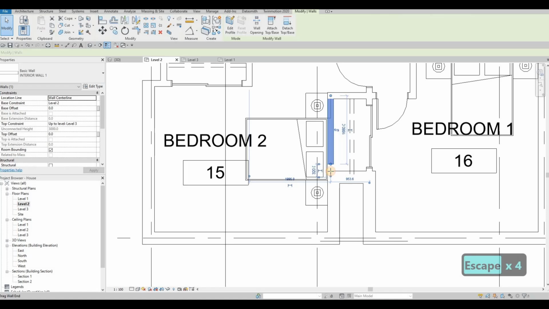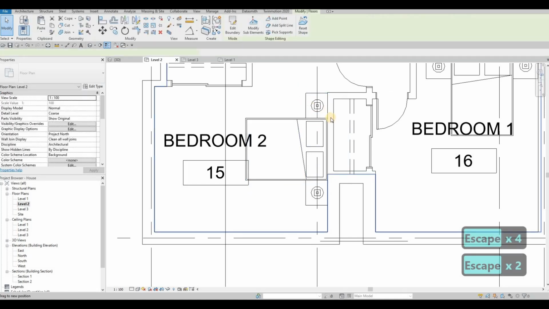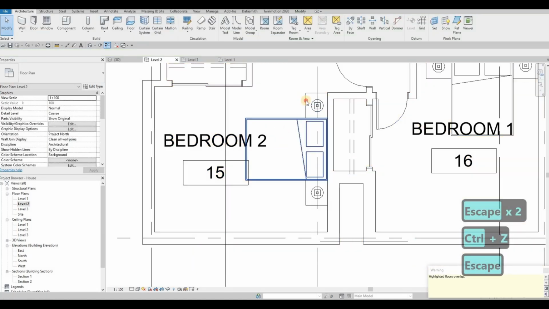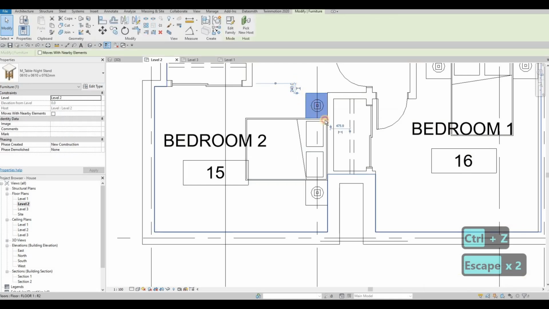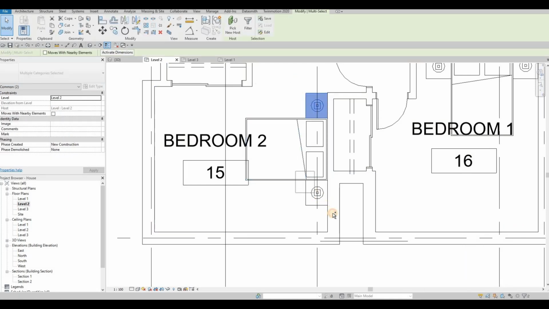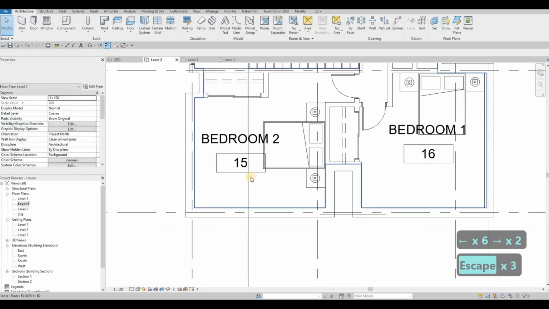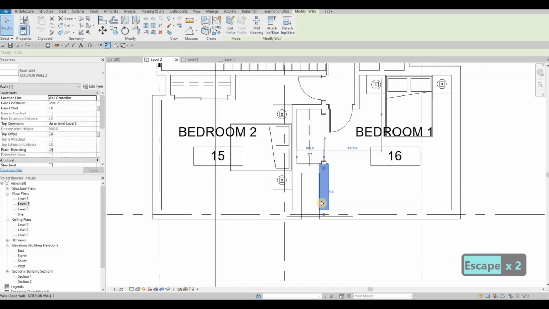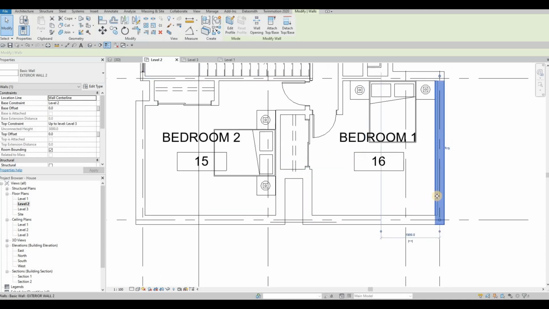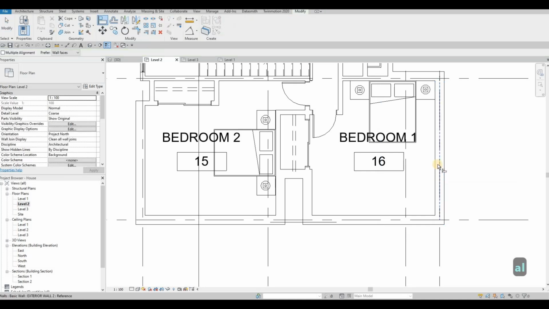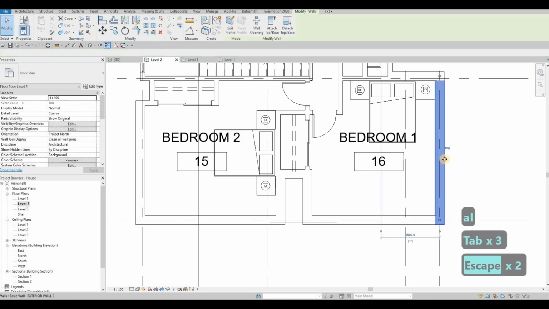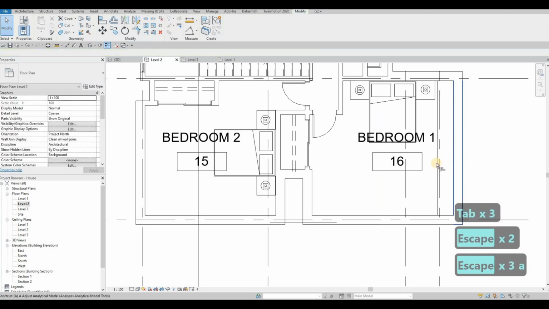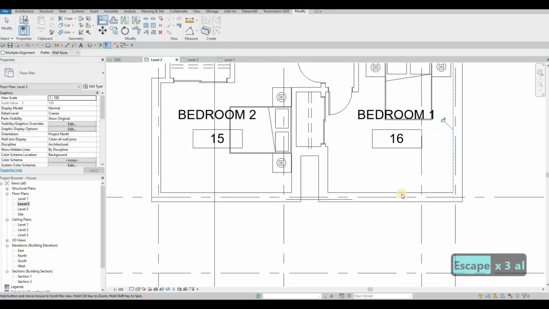and then we could just move the table and the light accordingly. Nudge it in place if you want, and then there we go. And then obviously here we need to nudge it as well. We could just move it like that for now, AL, and then align.